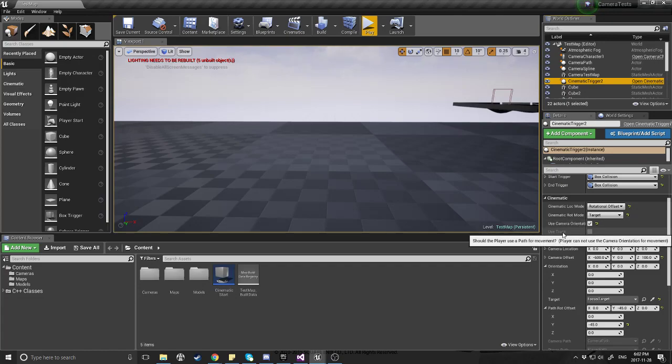Use track allows the player to be put onto a track without the need for either of the modes to be set to path.